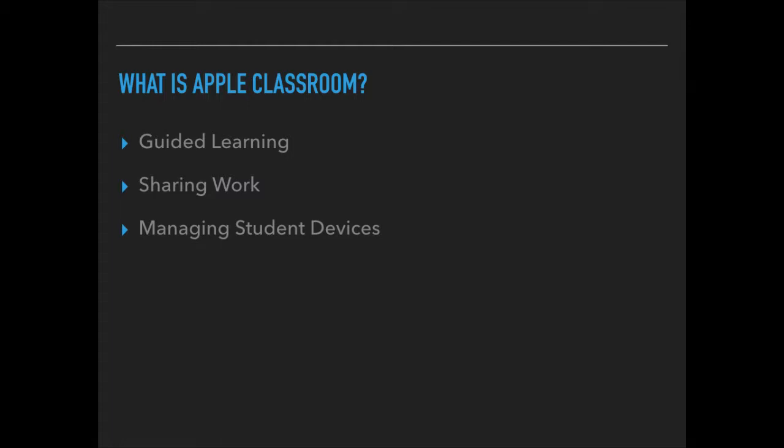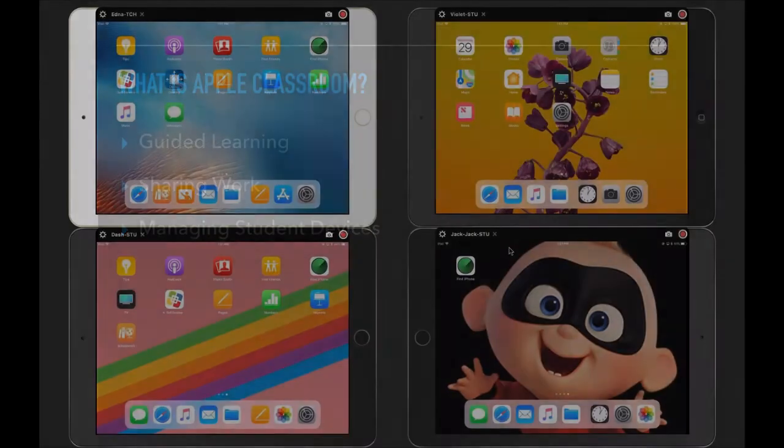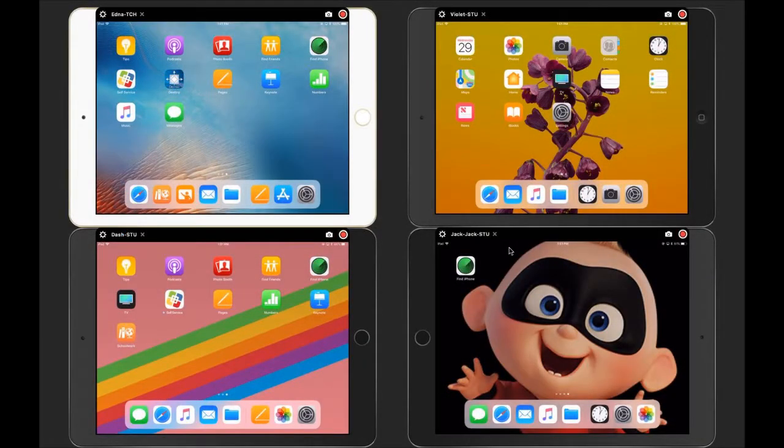So we're going to get started. I'm going to guide you through an overview of Classroom and how to use the different features. On the screen right now, you should see 4 different iPads. The 3 iPads with the black frame are the student devices in my demo, and the iPad with a white frame is my teacher device.